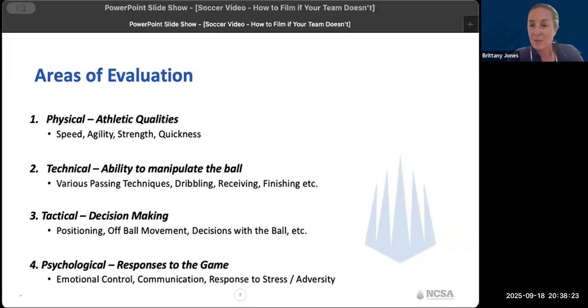They're also going to look at your technical ability. So your ability to manipulate the ball, control the ball, pass the ball, dribble the ball, receive the ball. How comfortable are you in possession? They're going to look at your tactical ability. So that's all your decision making. Where do you position yourself in support of the ball or in defensive moments? Where do you make runs?